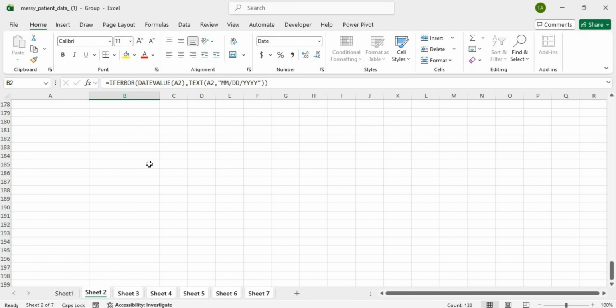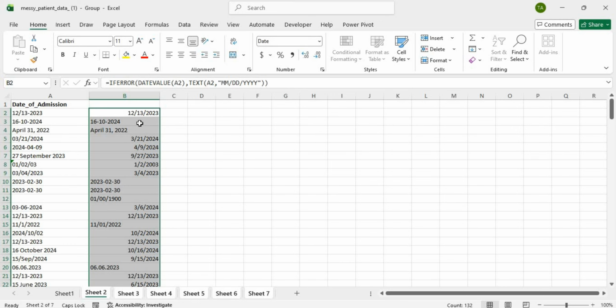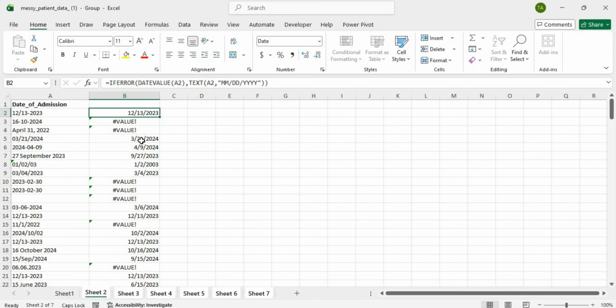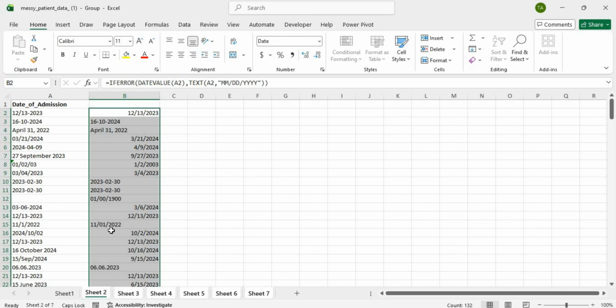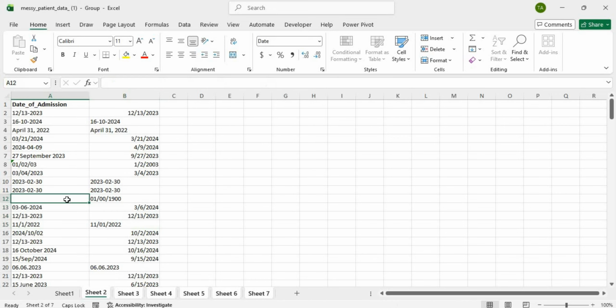What happened? Now let's see what happened. Some have now been converted to an actual date. Let's see how it looked before. These ones were actually value errors. These ones were actually value errors. These ones were actually value errors, right? So now that we have added this, some of them have now been written like this, right? Then empty values have returned the default date value.